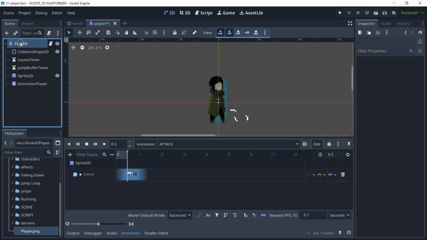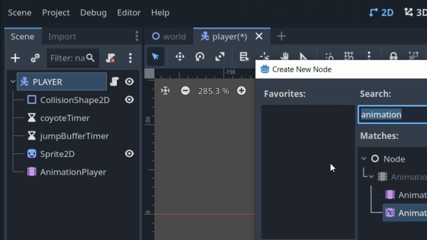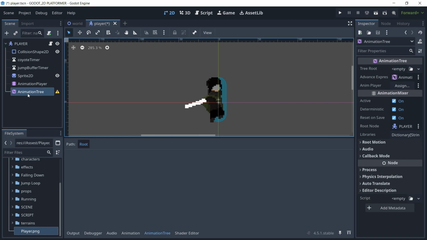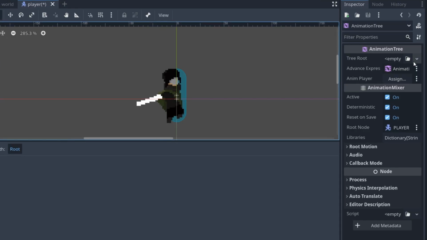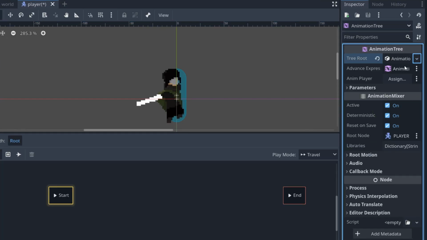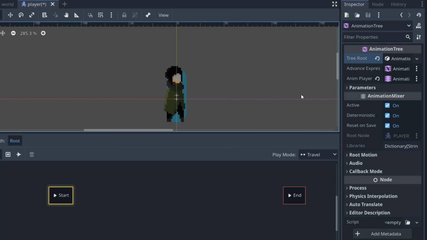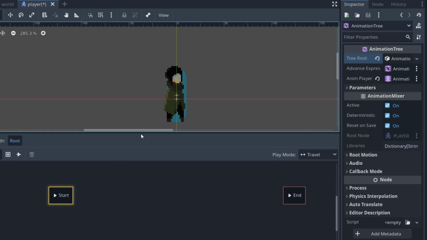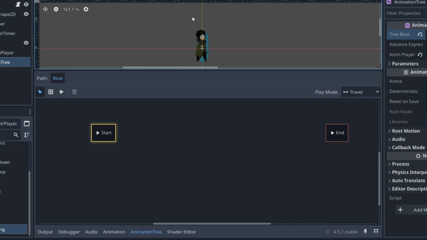Now that the animations are all set, it's time to create and set up the animation tree. Now, set the tree root to animation node state machine. This lets us visually connect our animations. Also, remember to toggle active to on so we can see the animations working in the editor. First, we'll add the node and assign our animation player to it so the tree can access all the clips we just made. This is where we build the actual brain of our animation system.